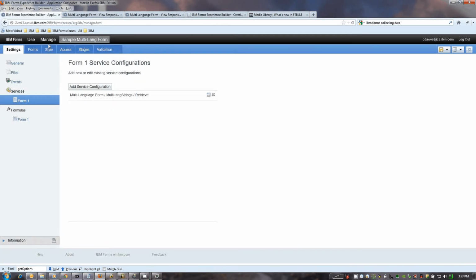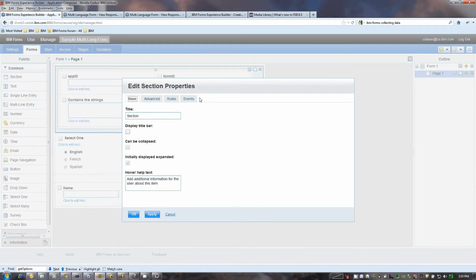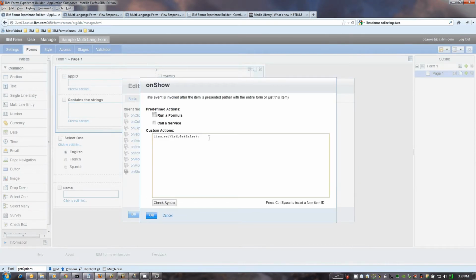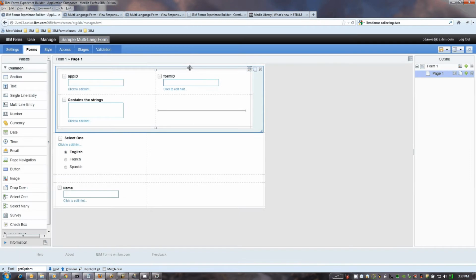So we create that service, we create the app ID, form ID, and the multi-line field. You can also see that I've made this section invisible by using this little bit of JavaScript, item.setVisible false, and that is on the onShow event, so that will be unseen to the user.